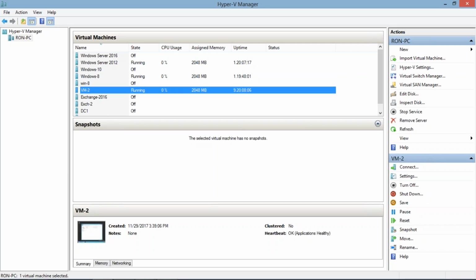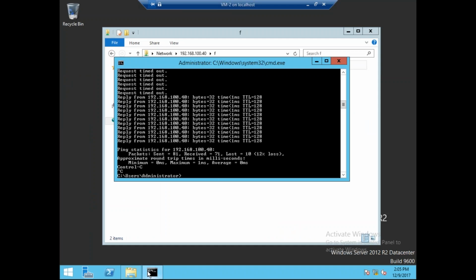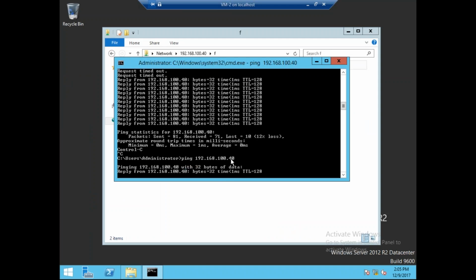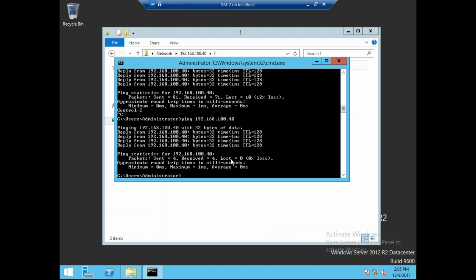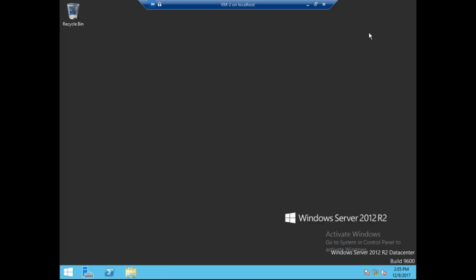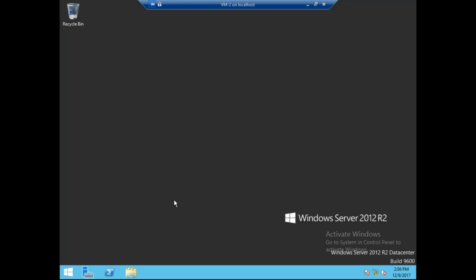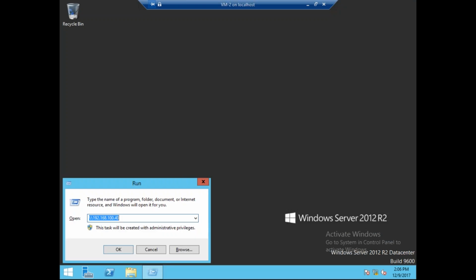Now I'll come to this server system, and from here first ping 100.40. Yes, it's working. The last video we already checked communication and all. Now, for accessing a remote Windows 8 machine, you can go to Run. Just use a shortcut: hold the Windows key plus R. It will open Run.